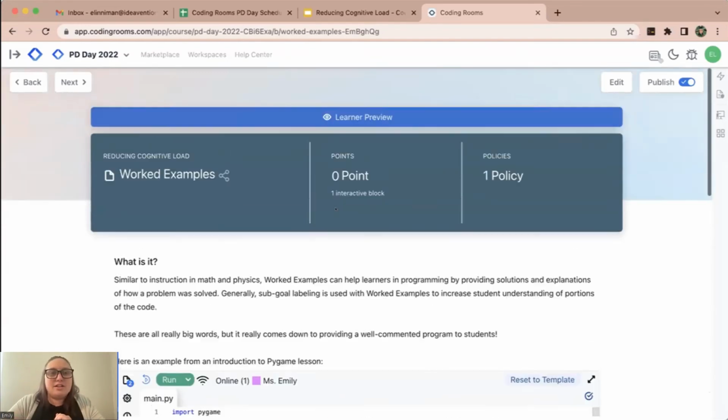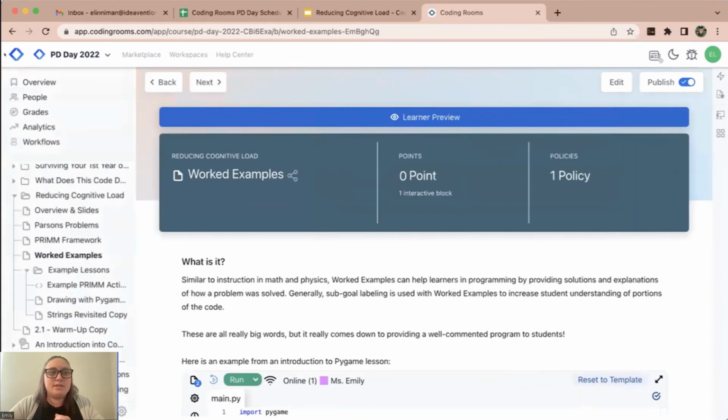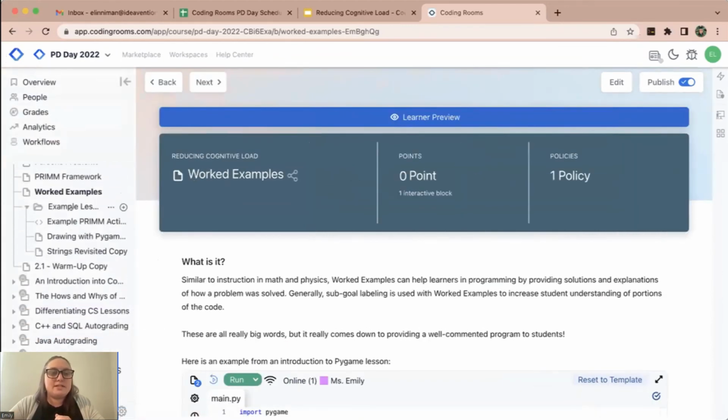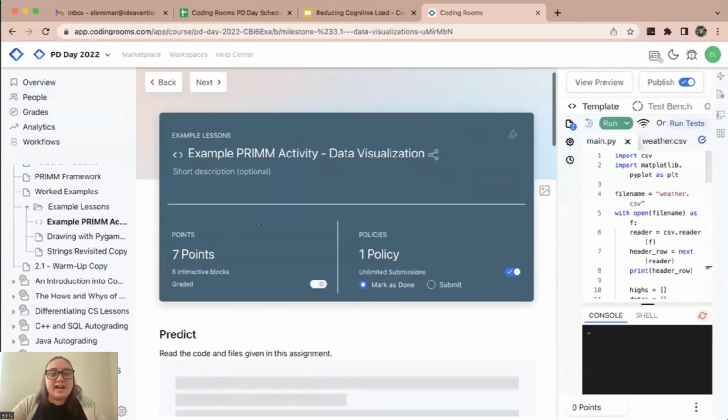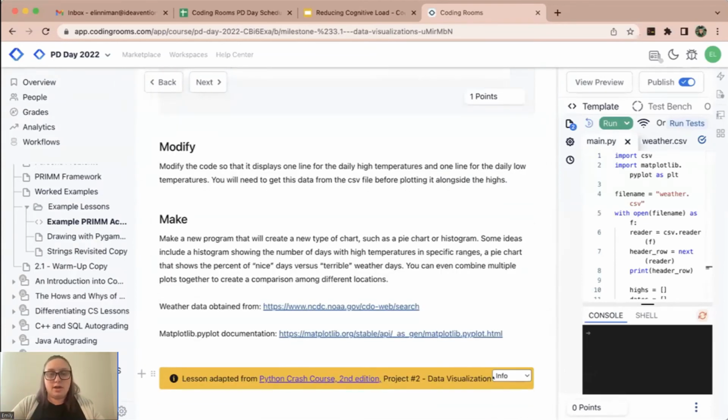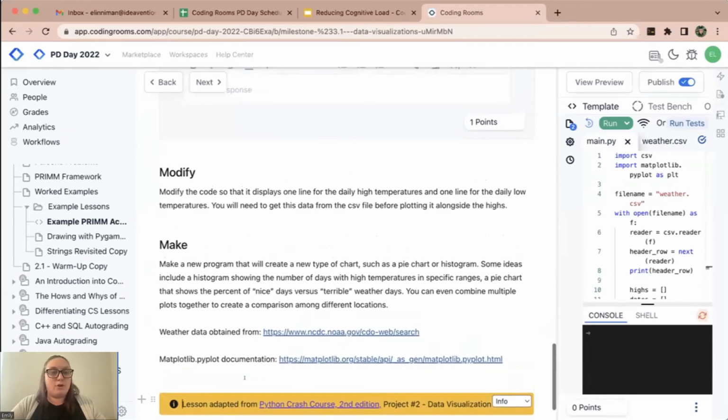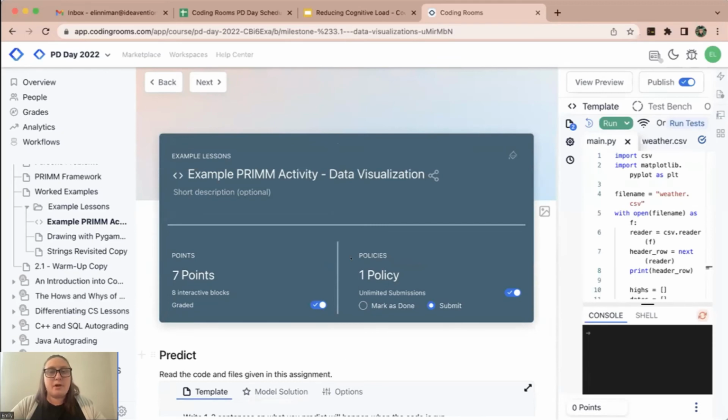All right, so I did want to highlight that I put several different example lessons in here. Full disclaimer, I don't create a lot of super original content. I tend to take lessons and examples from other sources, and then I adapt them to how I need. So in each of these, I try to be very explicit about where I got the information from so that you can go and find more if you want to. For example, down here, this one's from Python Crash Course. So here's the PRIMM activity.